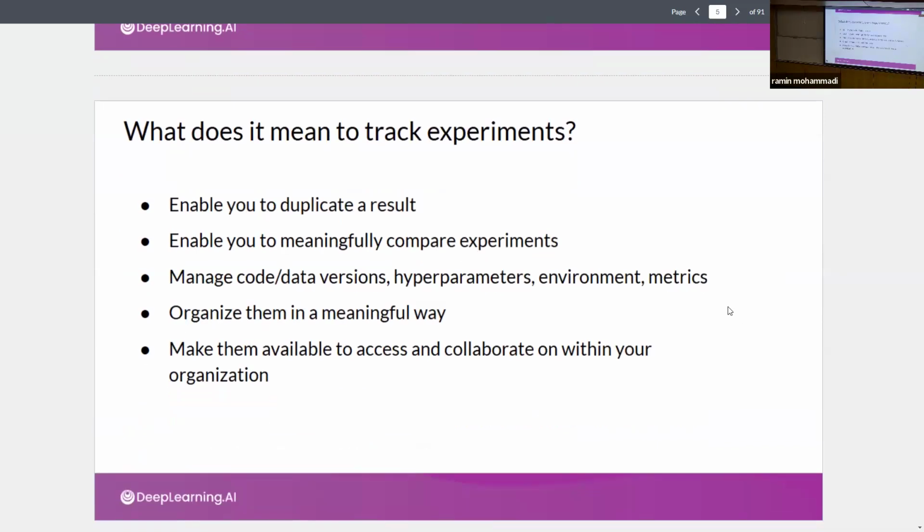And what does it mean to track experiments? The first thing is that when you track an experiment, it enables you to duplicate the result. What does that mean? You run a model, and lots of them, especially machine learning models, have local convergence instead of global, right? That means if the next time you run it again, you get different results. How could you duplicate that? What if you like that result and you want to see if you can replicate it? So you need a series of metadata, like system information, in order to be sure that you get the same answer.